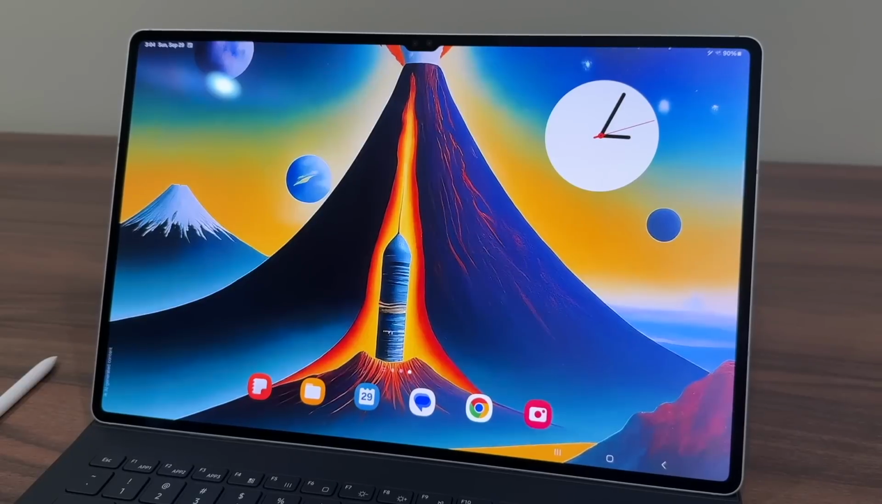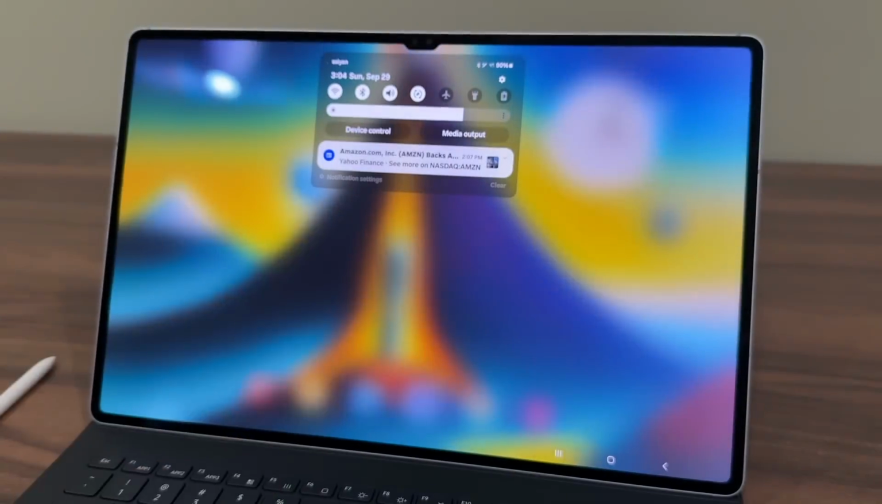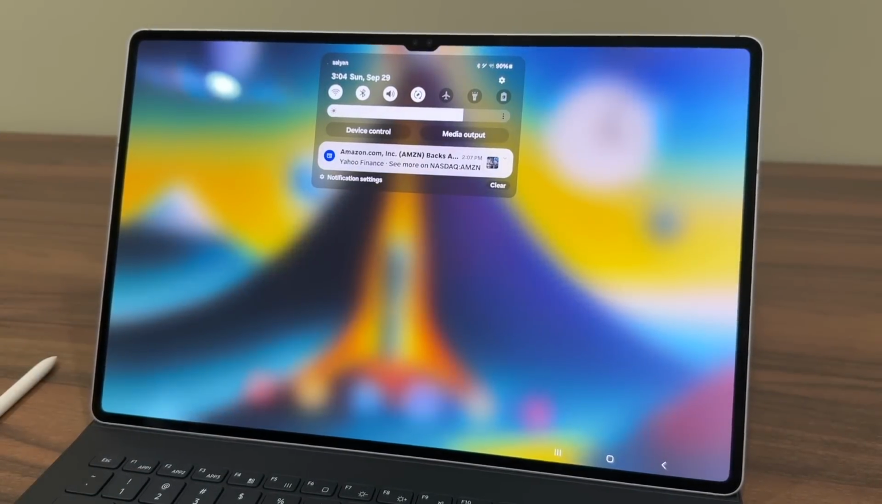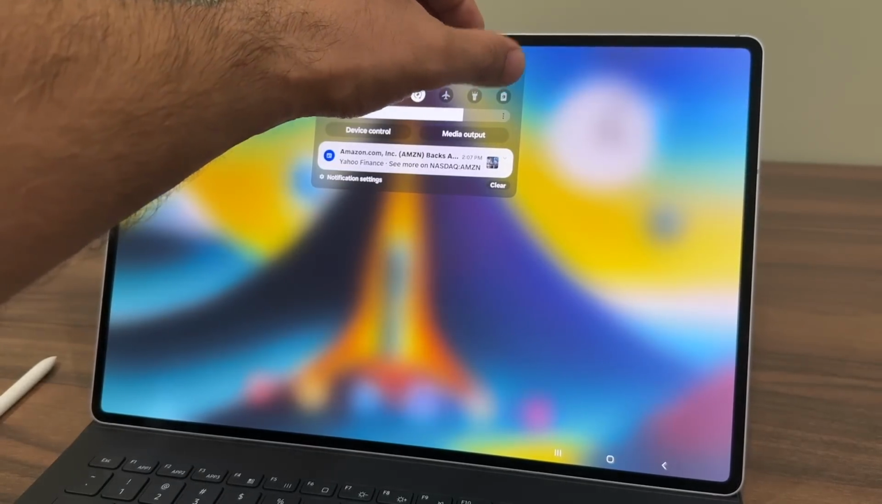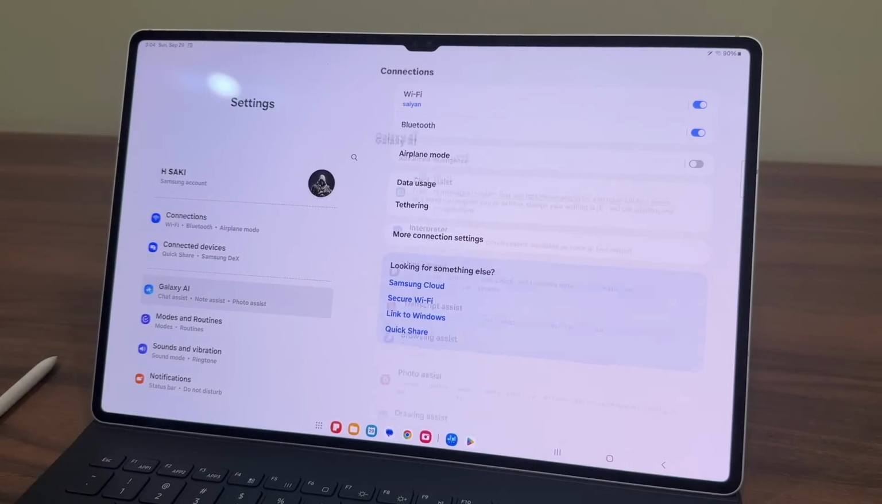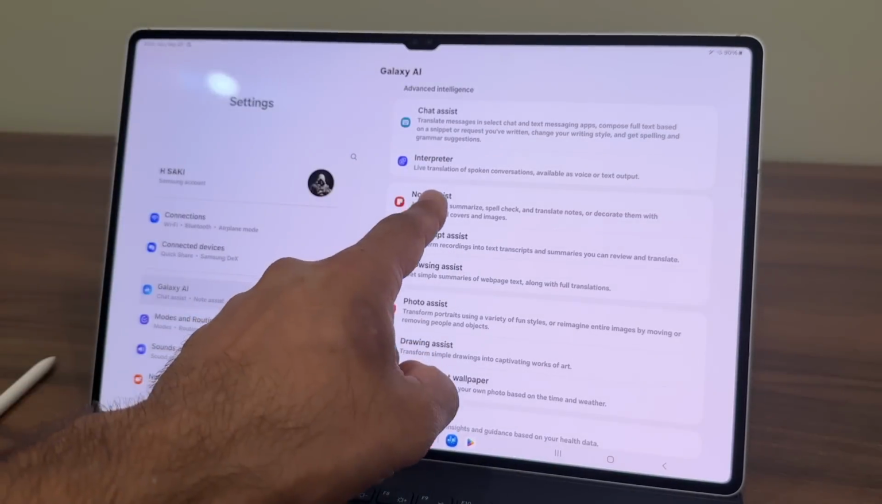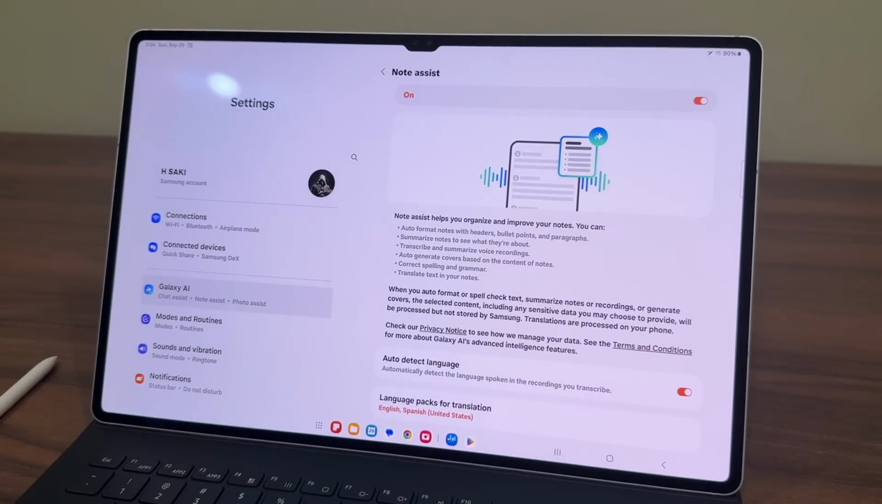Alright, so next up, we're going to be talking about a powerful productivity tool. These are a bunch of writing assistance tools. So let's go to the settings and go to Galaxy AI. It is an AI tool. So here's Galaxy AI, and I'm talking about the Note Assist features. These features allow you to write notes, organize notes, improve notes almost automatically. Let me show you what I'm talking about.